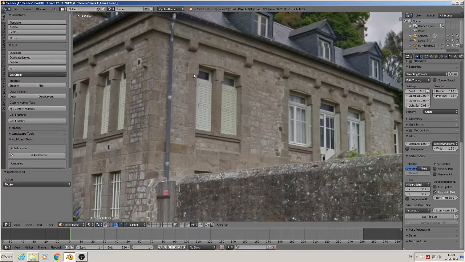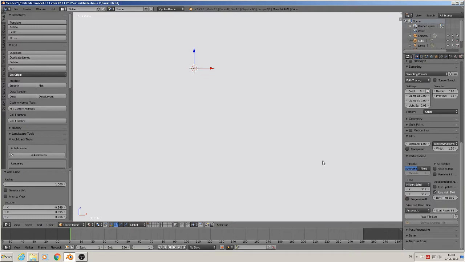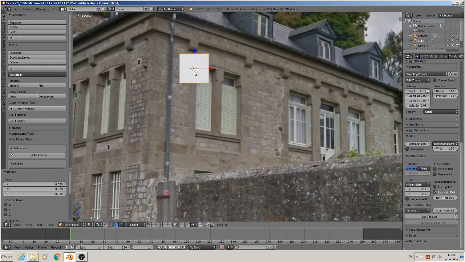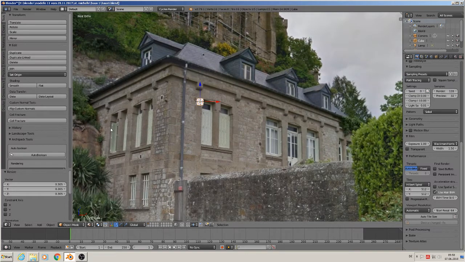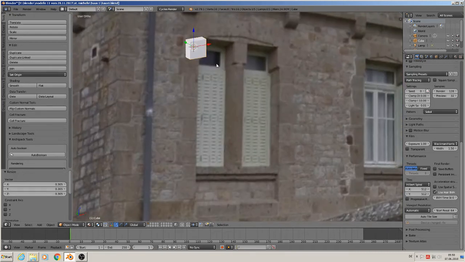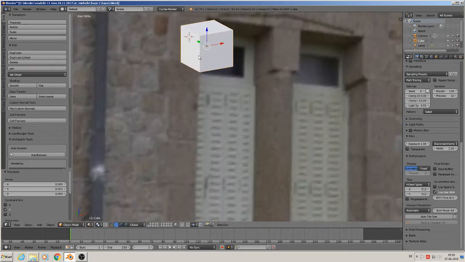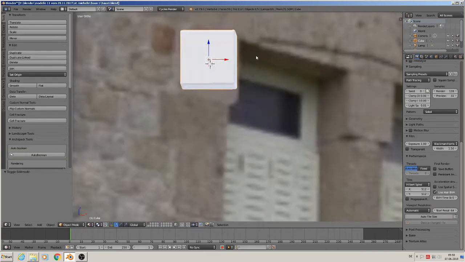Good, let's start. Add mesh cube. I built now this rounding here so that we have this whole window and can plug it there, and on the other side too. So this one we have to bevel. So Control B, move the mouse, roll the middle mouse button, accept.